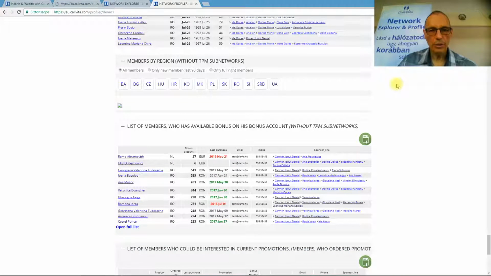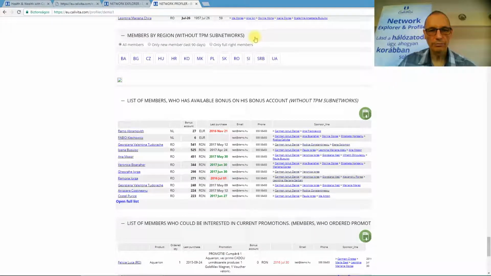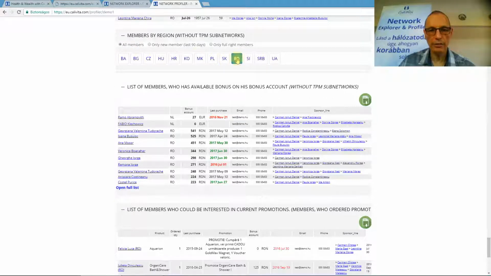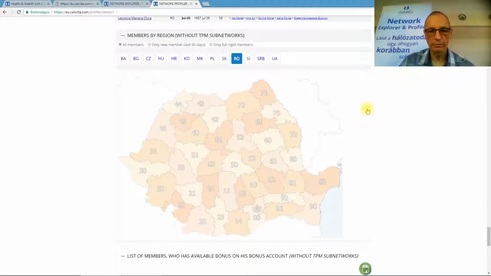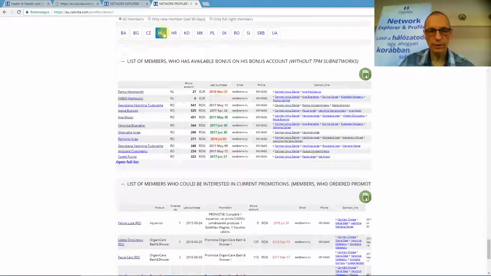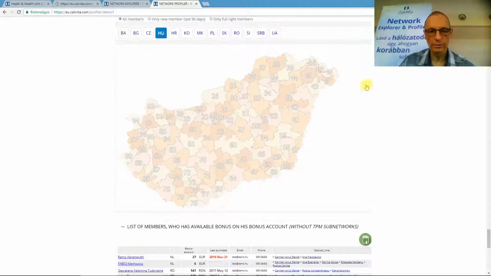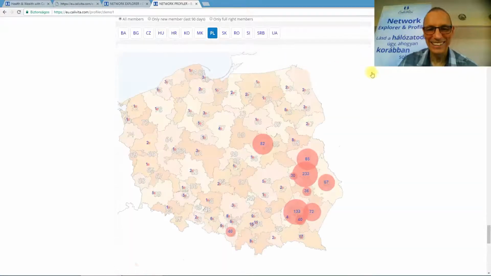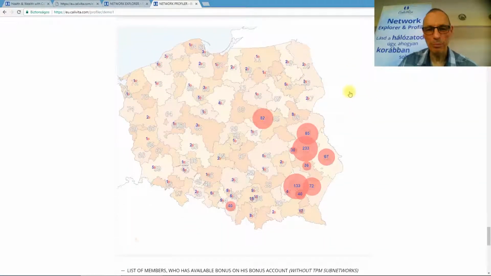Now, members by region below that. This will show you a little bit of a map. Let's take, for example, you just pick a country here. Let's take, for example, Romania. Well, nothing in Romania. Let's try Hungary. Sorry, which country? Poland. Sorry, let's try Poland here. There we go. Okay, we've got Poland here.